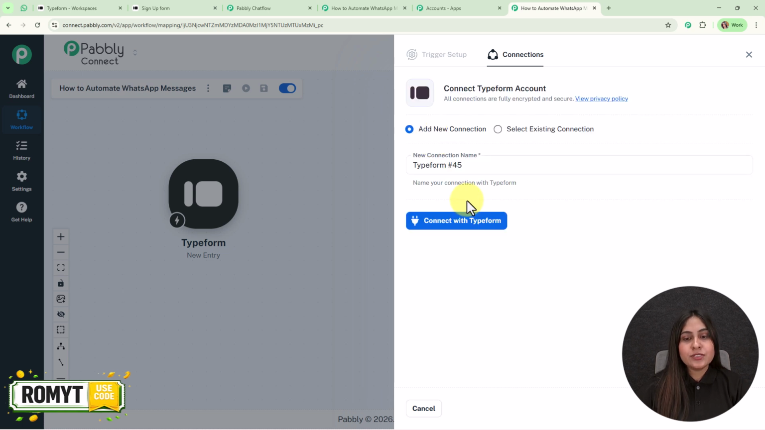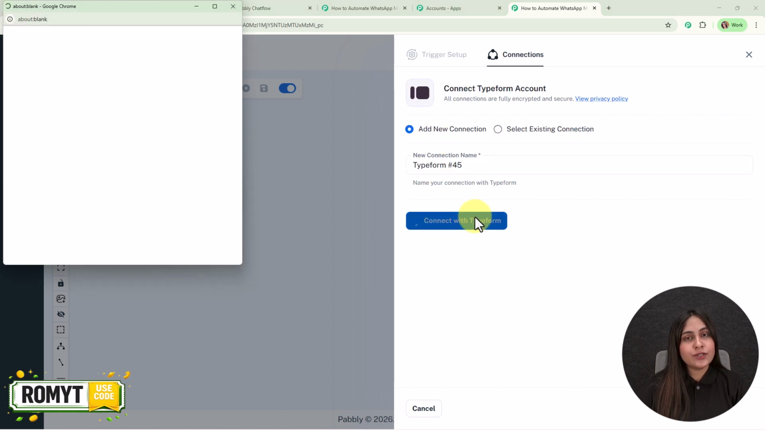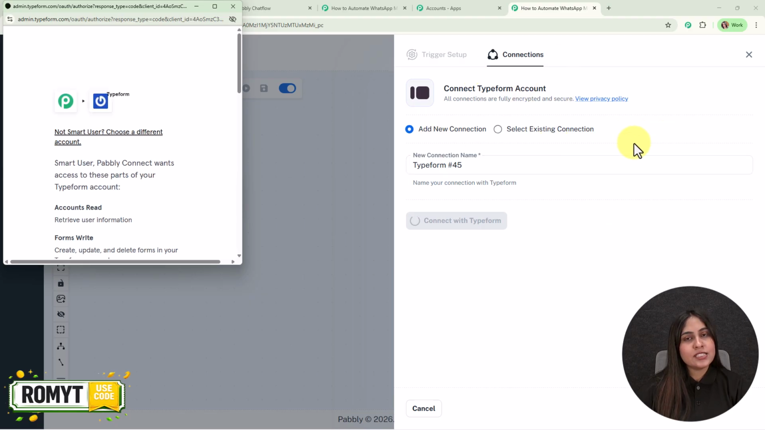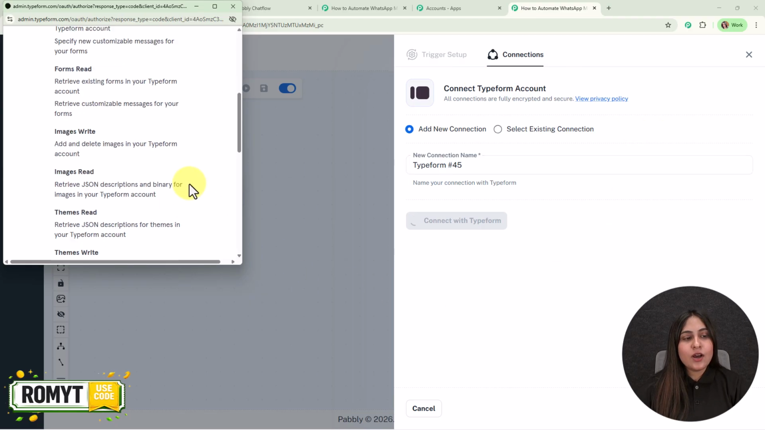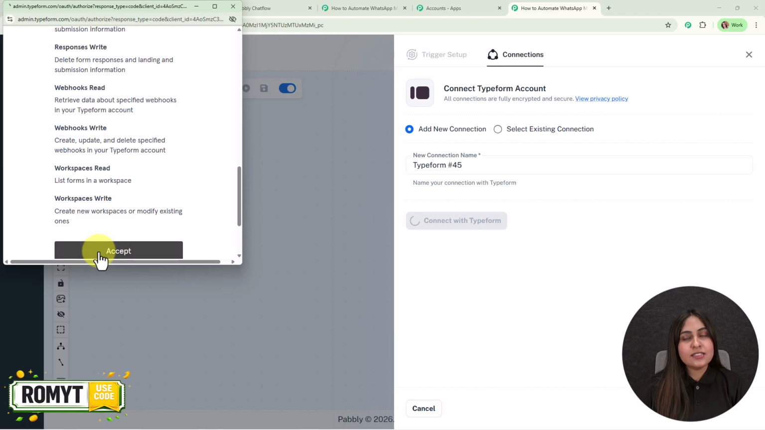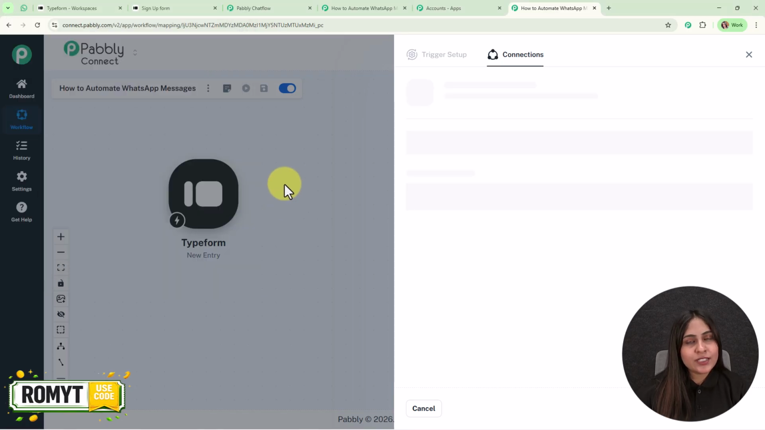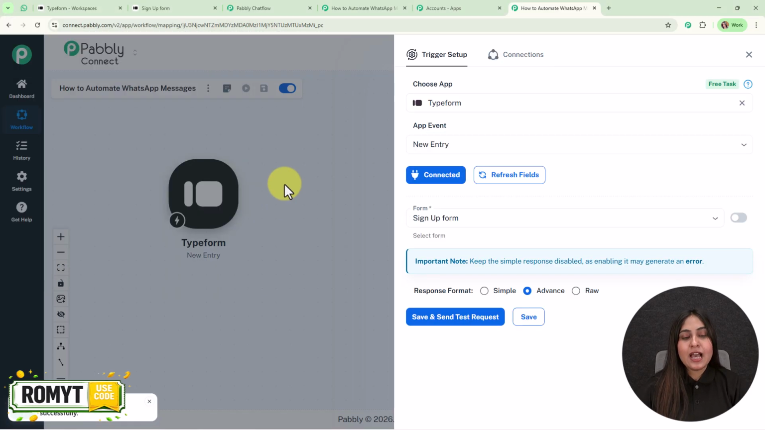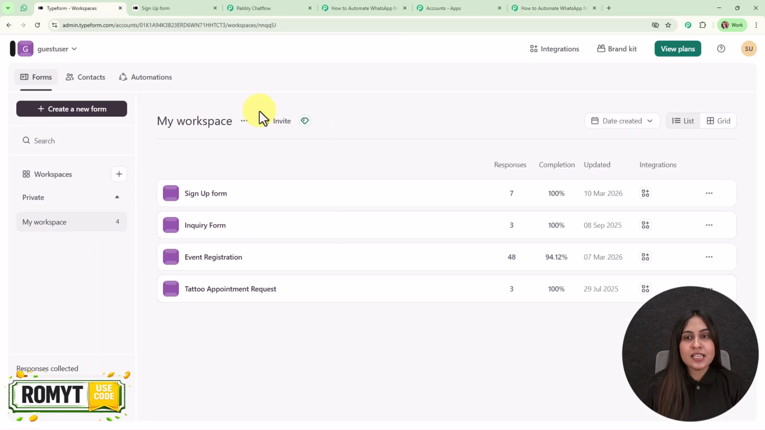Then here we're going to build a new connection. If your account is already connected with Pabbly Connect, then you can click on select existing connection. Now here Pabbly is requesting for the access, so we're going to give access to Pabbly as your data is secured with Pabbly. And you can see we are now successfully connected. So here I easily got connected because I was already logged into my account in the same browser.